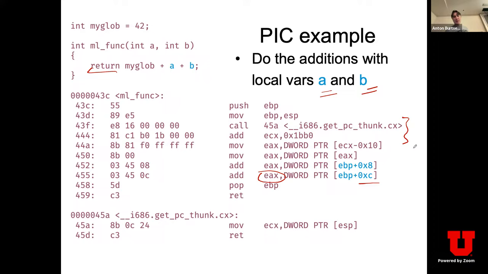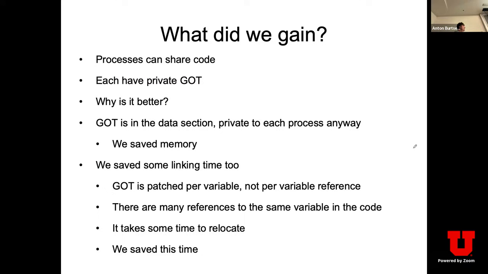So again, what did we learn? The trick was the table, right? The global offset table is put in the data section, so it's private to each process, right?